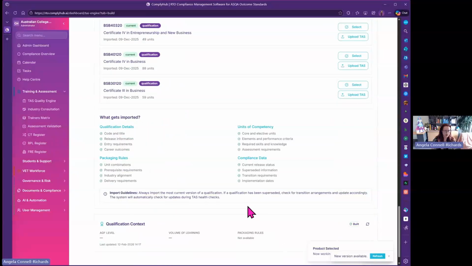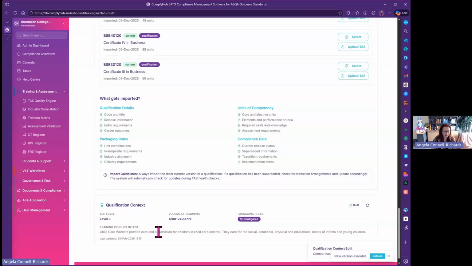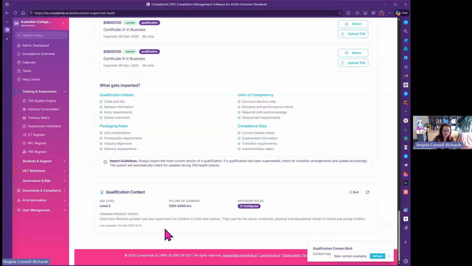Once it's done that, we want to build the qualification context, which brings in the AQF information, and it also brings in the volume of learning requirements. So that gets pulled in from a couple of different areas: the Australian Qualifications Framework, and it also gets pulled in from the companion guides as well. So I've linked this to companion guides within training.gov.au.